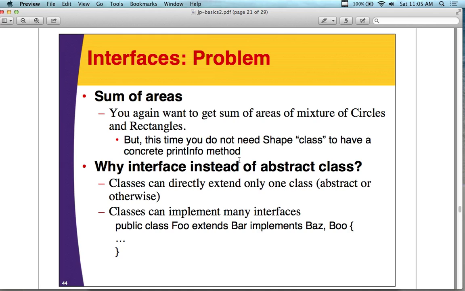Classes have three components: identity, state, behavior. Interfaces don't have those three components. They don't have identity, they don't have states, and they don't have behaviors.